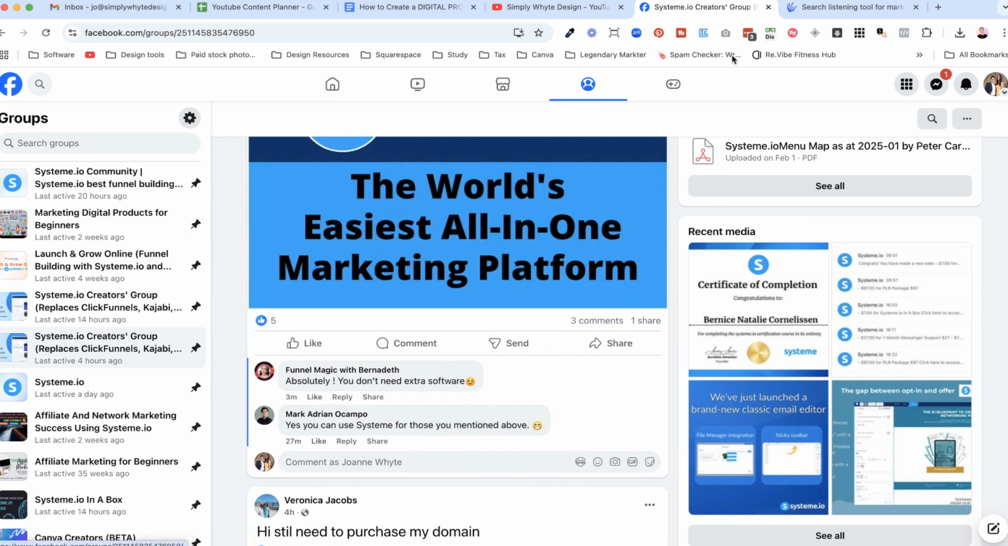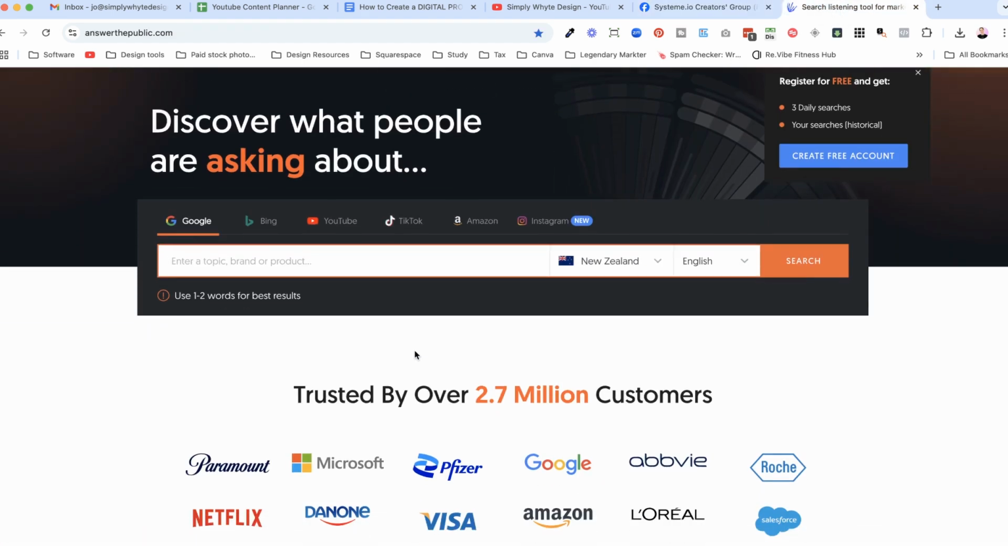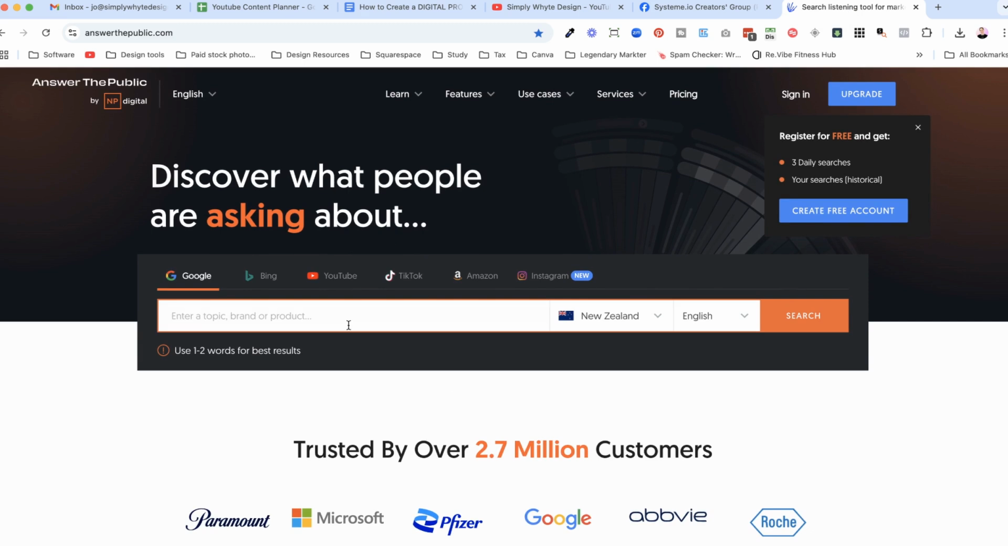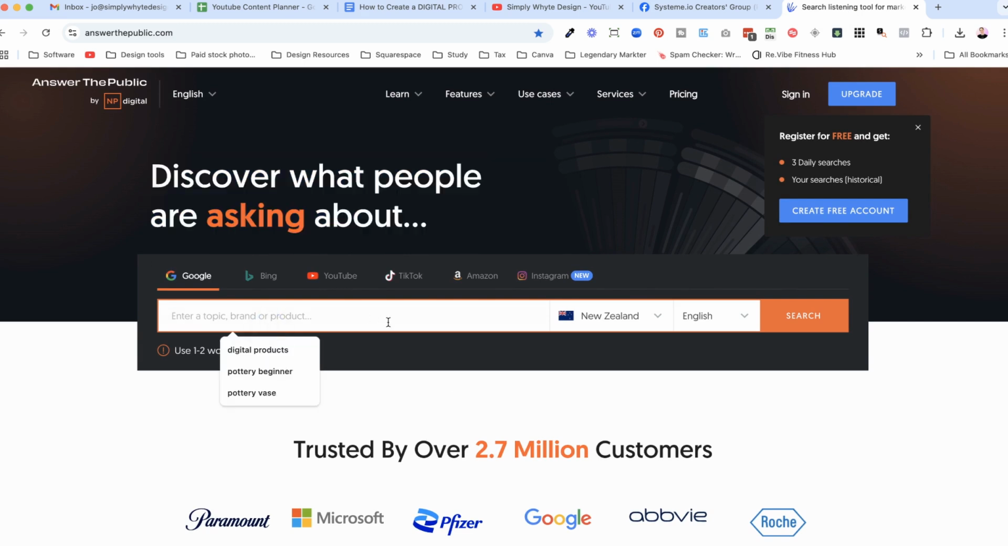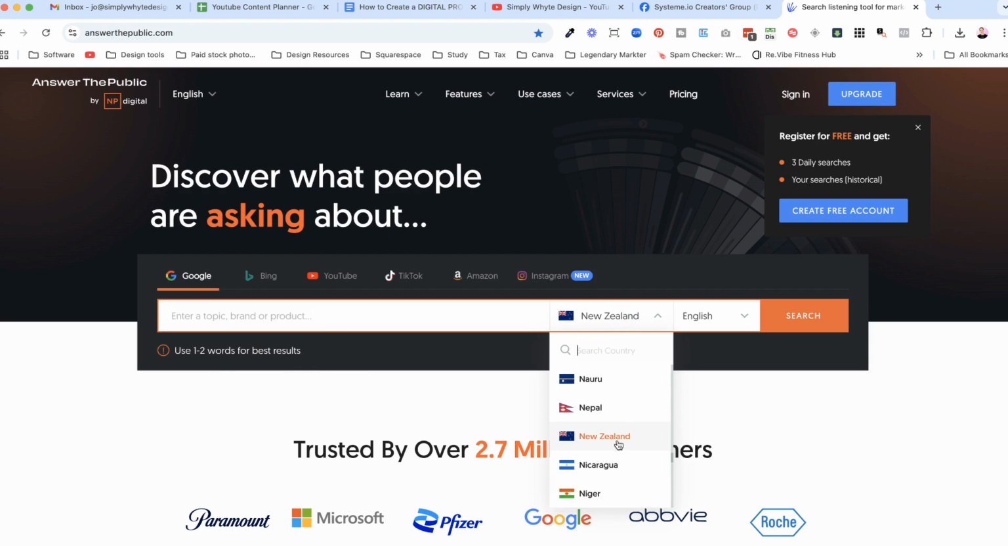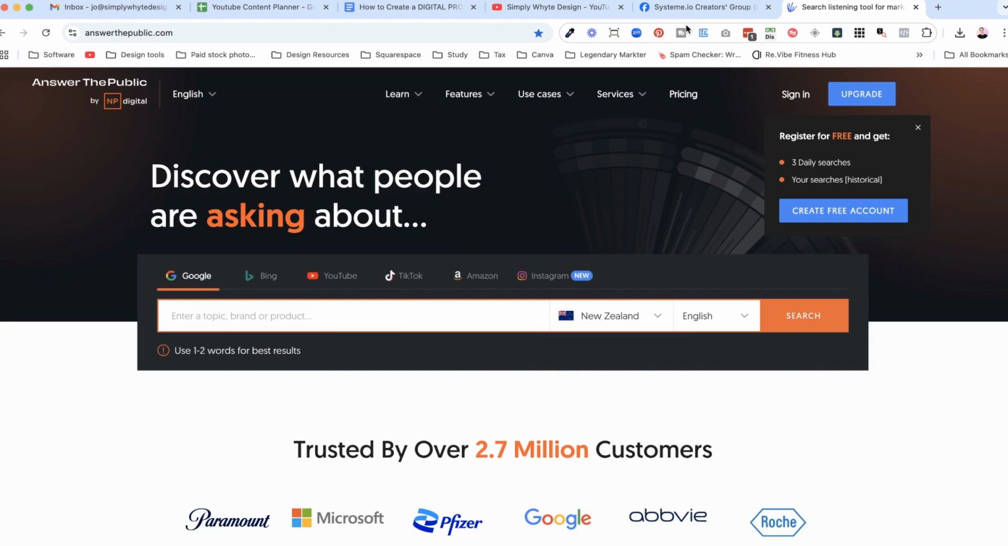So that's another way you can do it. And an extra way is you can go to something like AnswerThePublic, and this is literally questions that people are asking. So you can just type in your topic or your brand, and you'll be able to find out in your country, or wherever your target country is, what answers people are looking for. So those are three different ways that you can find data.